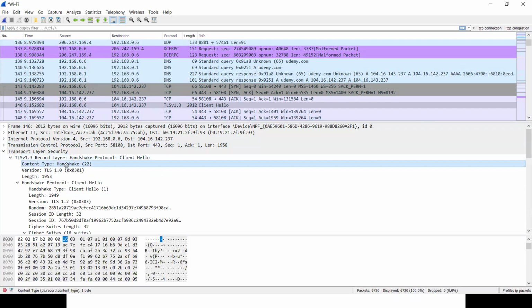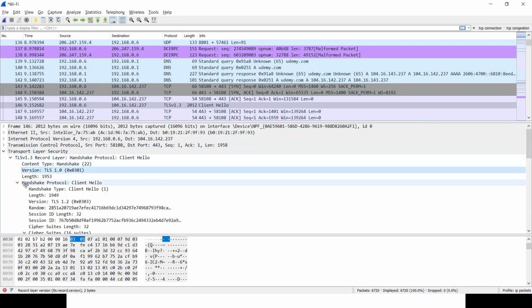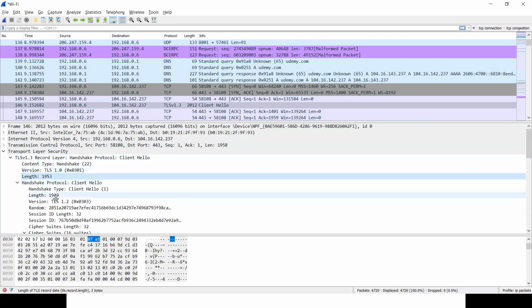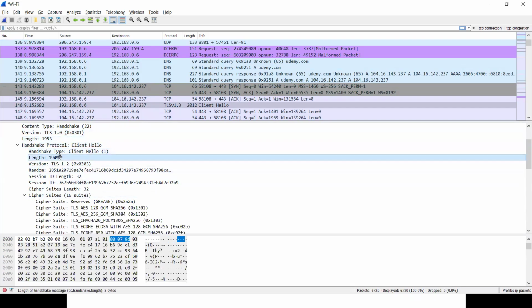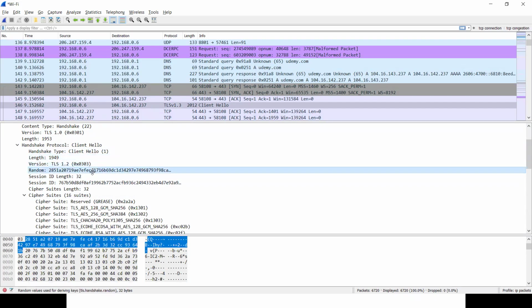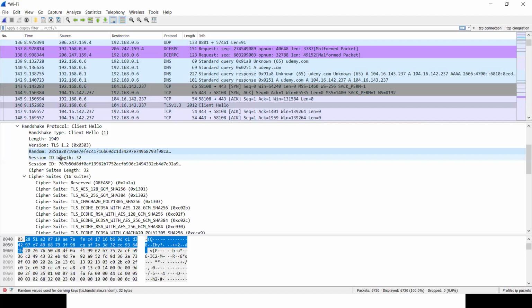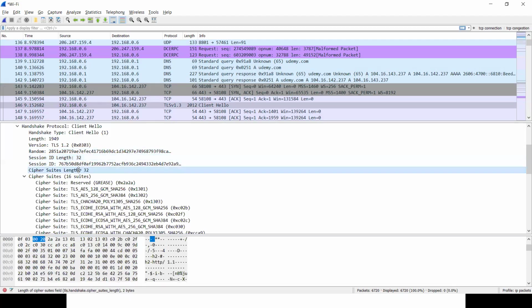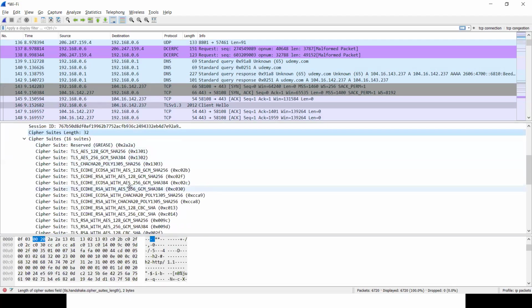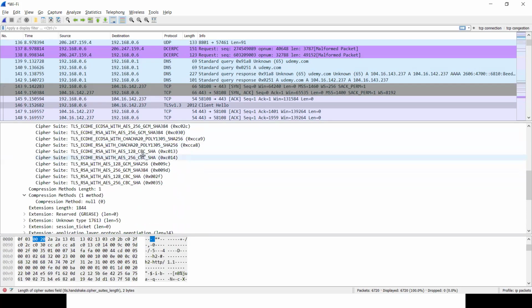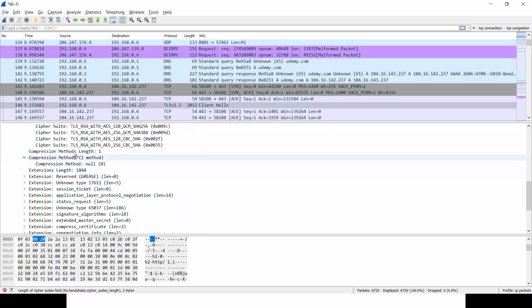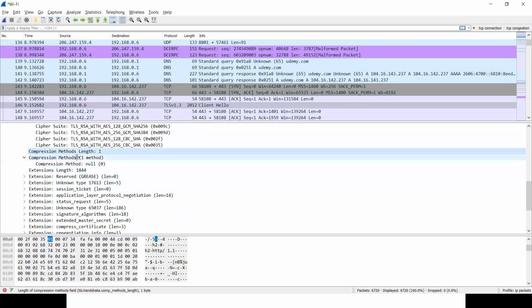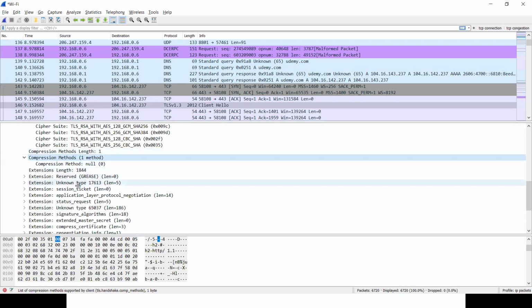The content type is handshake. We have version as 1, then there is a length. Then in the handshake protocol, we have the client hello. The length is 1949. It tells the TLS version. There is some random sequence that is generated. We have the session ID, then cipher suites. There are 16 different possible cipher suites that can be chosen. It also tells the compression method, then reserved, etc.